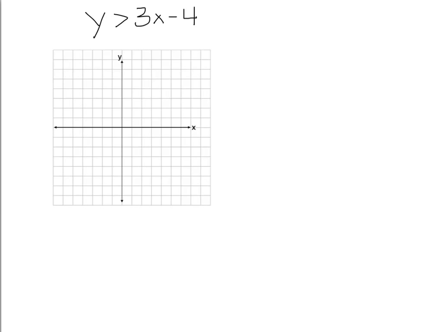Okay, let's say I have this inequality, y is greater than 3x minus 4. What we want to think about is this is going to be, for any given x value, there'll be lots of different y values that will make this a true statement. So let's say if x is equal to 1, then y just has to be greater than 3 minus 4, negative 1. Okay?